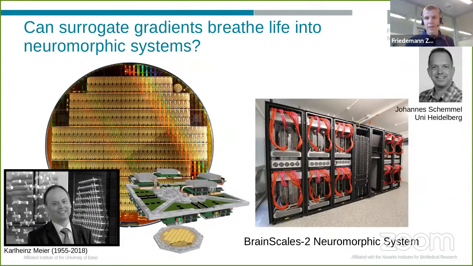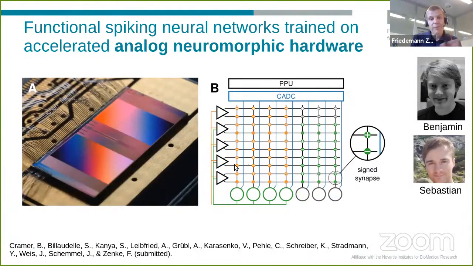And so we teamed up with the group in Heidelberg, at the time still with Karl-Heinz Meier, who sadly died, as you might know, and now we're collaborating with Johannes Schemmel on the BrainScaleS system, which is really the brainchild of both of them, which is one such analog neuromorphic hardware system. Specifically, for all the experiments done here by Benjamin and Sebastian, two very bright grad students in Heidelberg, we were using the BrainScaleS single chip system to test this out. And here's a picture of the single chip where you have the synapses here in this shiny area and then the neurons here on the side.